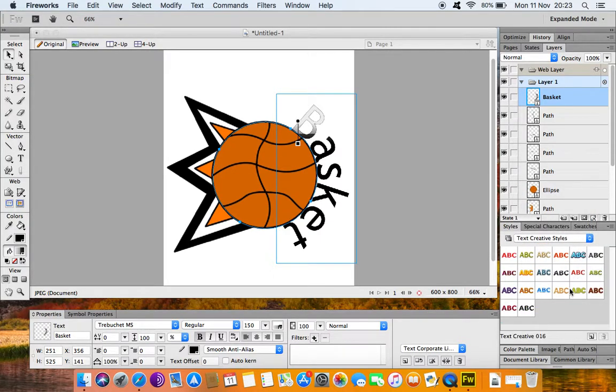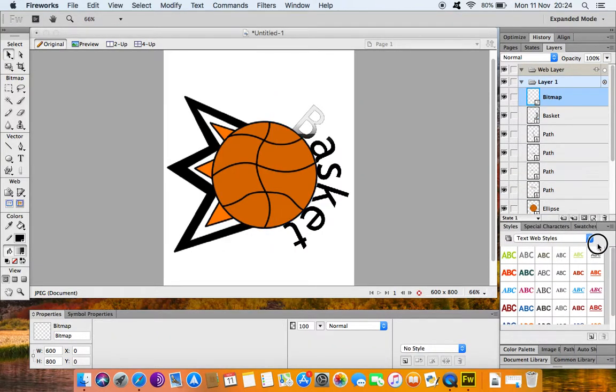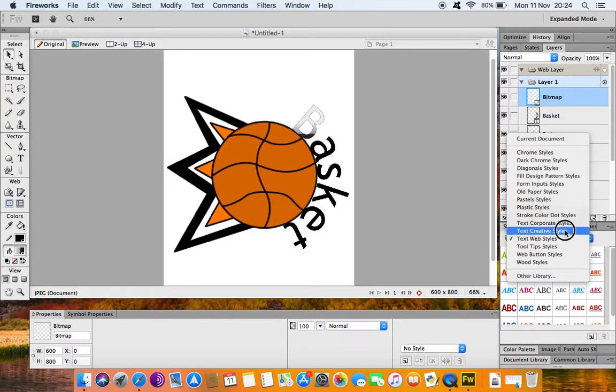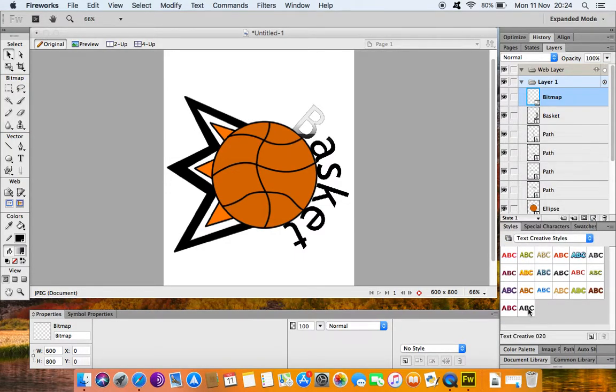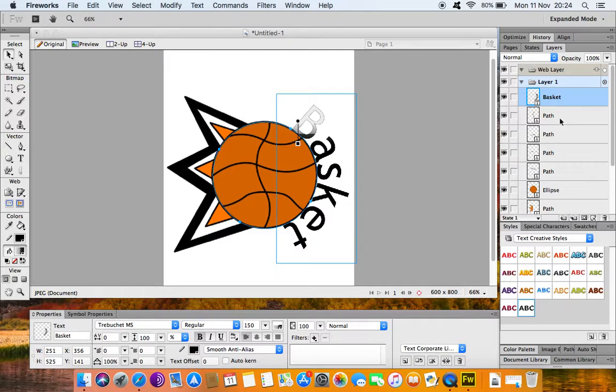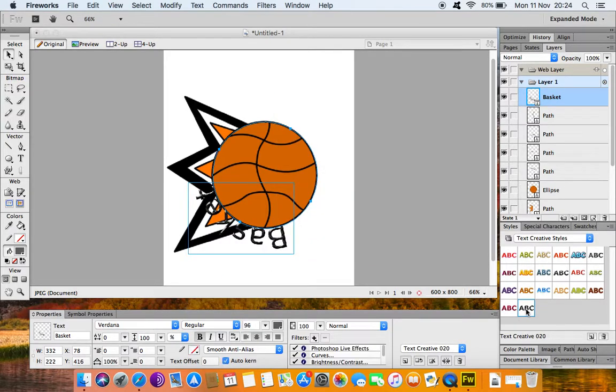Maybe I want text creative, this different one. Text creative, text web styles. There's quite a few different ones. If you don't like any of them, just don't bother doing any one of them at all. I'll try that one. Just click on that again. Oh, maybe that's nicer actually.